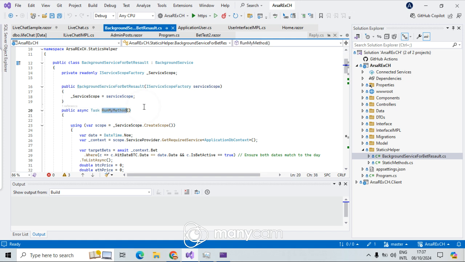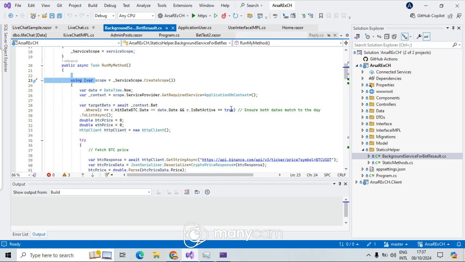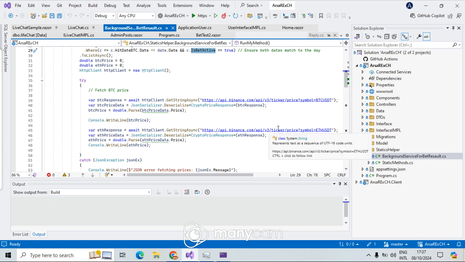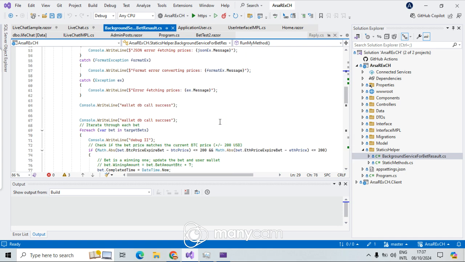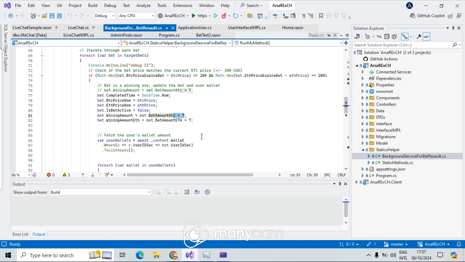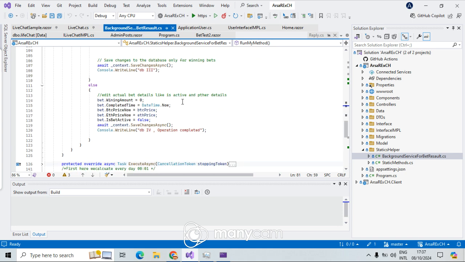Here I have just a method, run my method, and I made a scope here. I'm going to check the database for bets that are active and whose date is today. I send a call for the current price at that specific time. If it's a winning position, the point is that if you guess a price plus or minus 200, you win the bet. If you win the bet, you get your bet times 7. Otherwise you are in a losing position, which is implemented here.